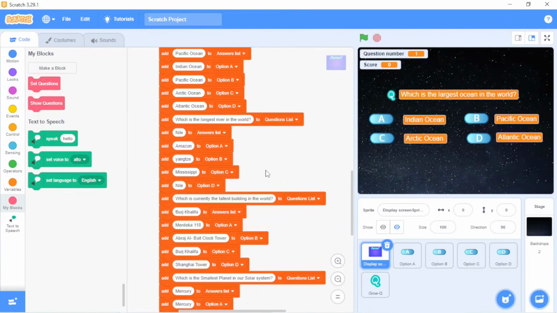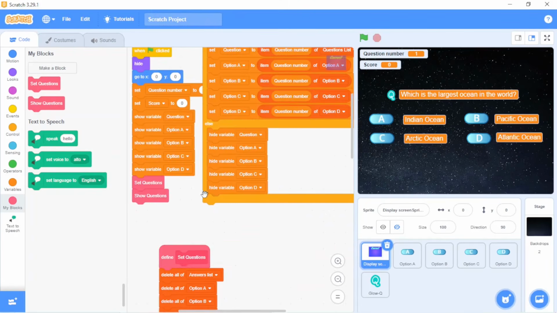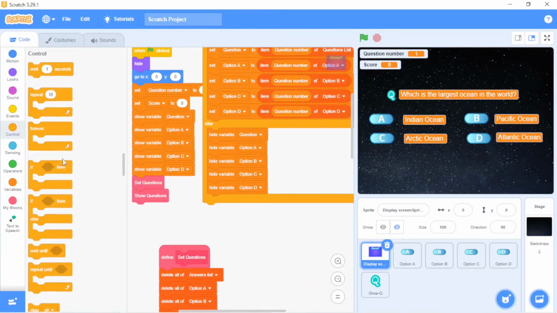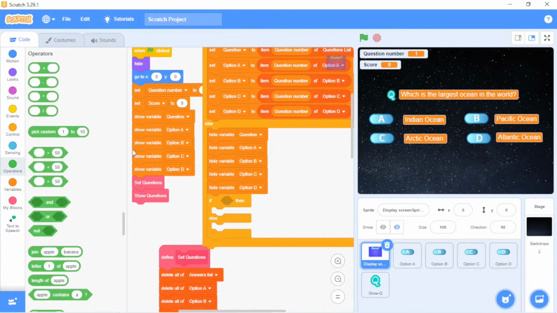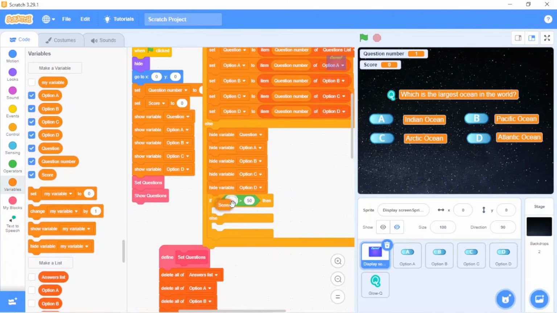Again, choose the display screen. I want, if my 4 answers are correct, it will show the good job, and if any answer is wrong, it should display try again. I'm again going to use the if and else condition. We'll put it over here. If my score is greater than 3, because we have 4 questions, then definitely it would be 4 and I won this quiz. For that, go to the operator block, take greater than, and variable score greater than 3.